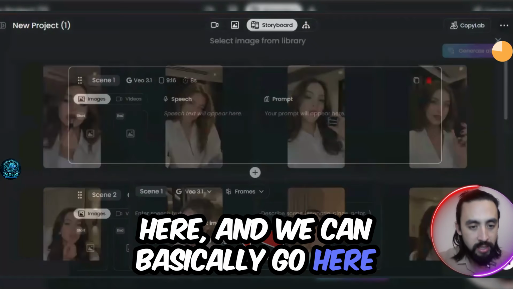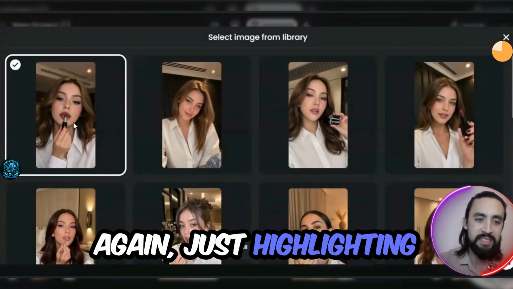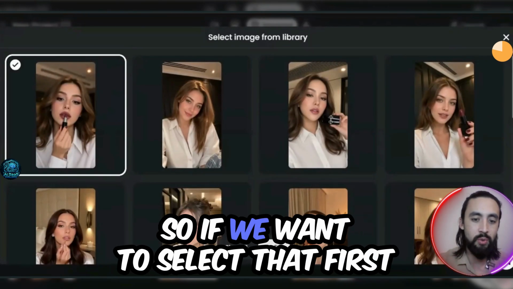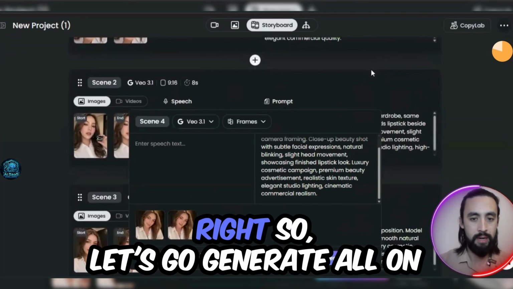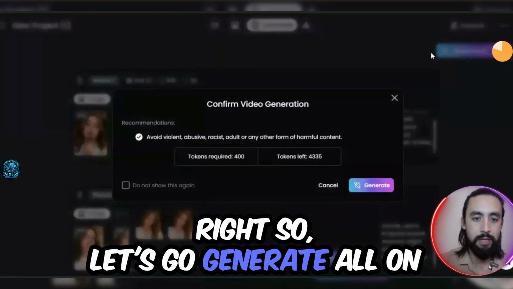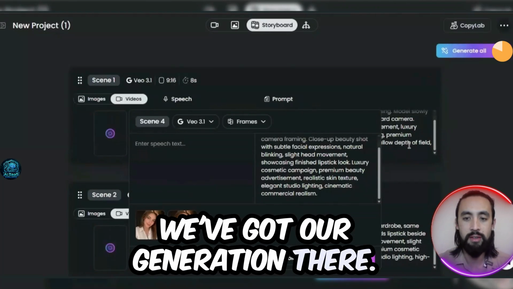And we can basically go here to scene 1, select image. Again, just highlighting the consistency between the shots. So if we want to select that first image there, let's have a look. Right, so let's go generate all on that. 400 tokens required for that. We've got our generation there.